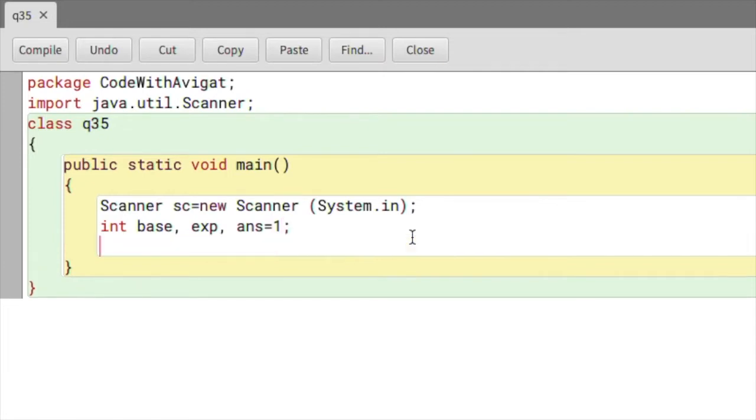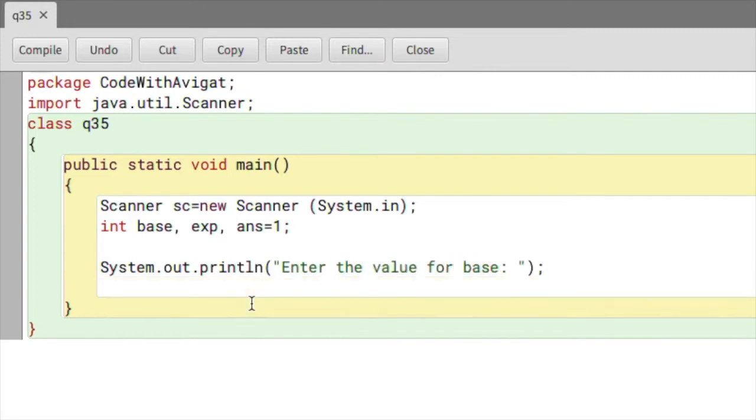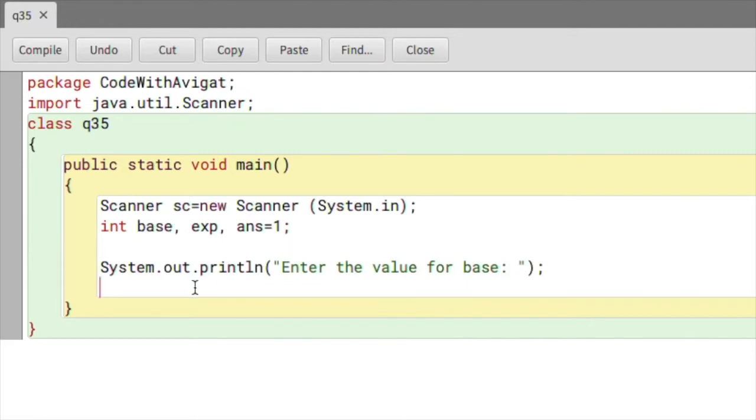Now I will write my print statements to gather input from the user. So I'll say System.out.println, and here I will say "Enter the value for base", semicolon, and to store this inputted value in this base variable, I will say base is equal to sc.nextInt. nextInt is a method to gather input in the form of an integer.